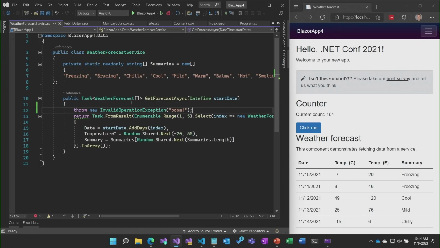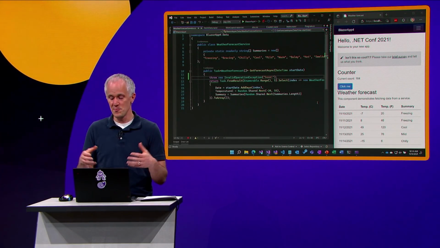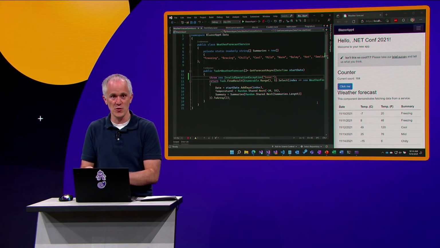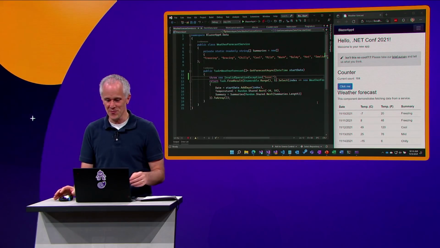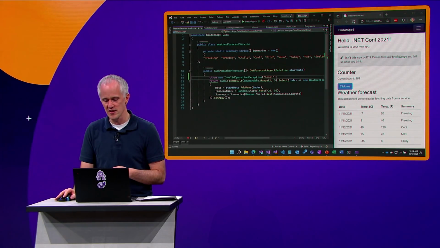All right, now nothing happened yet. And this is important if you're using hot reload for the first time. We did update the logic of the weather forecast component so that when it's initialized, it should try to fetch the data. And there should be an exception that got thrown. But the component has already been initialized. We didn't do anything to cause that code to re-execute. So we need to do something. So we're going to just refresh the page. That'll cause it to re-execute.